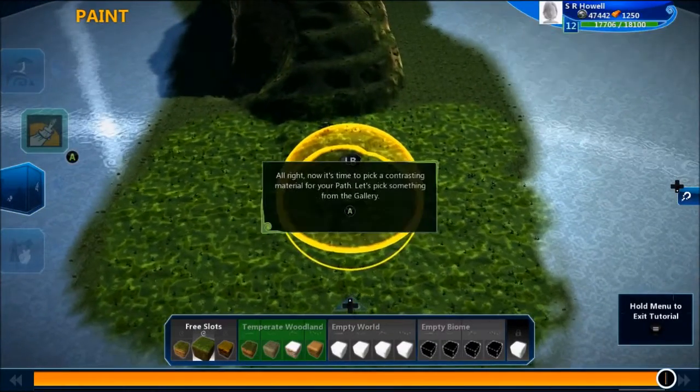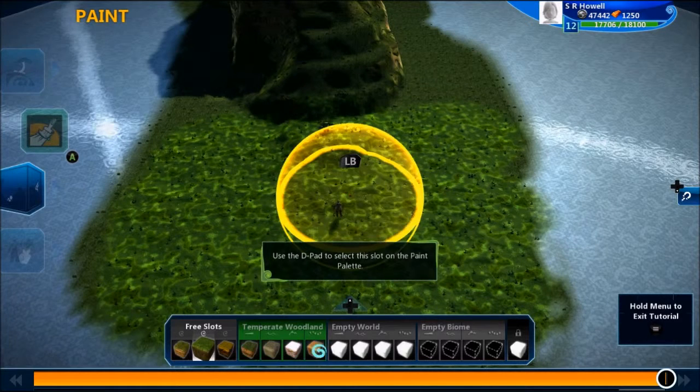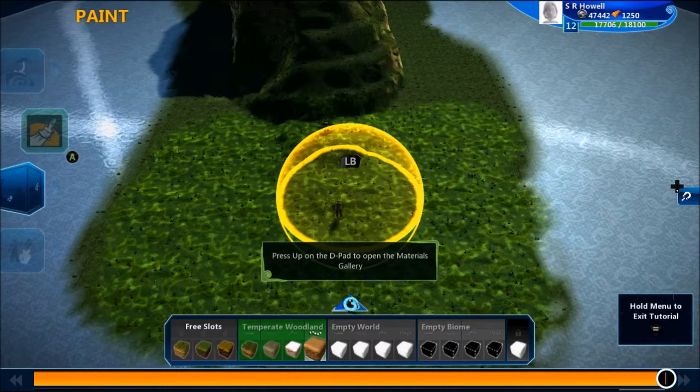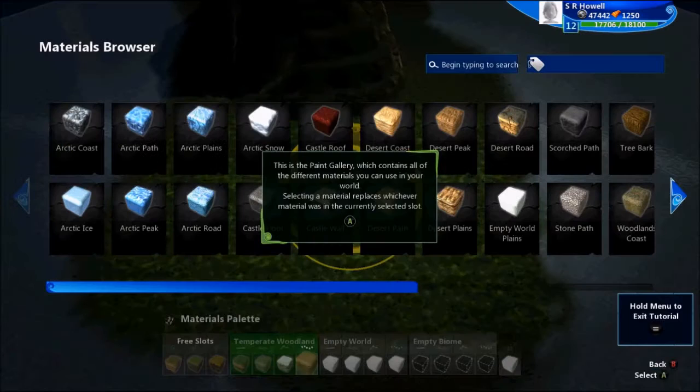Okay, we press A and it says right now pick a contrasting material for your path. Let's pick something from the gallery. So we move our D-pad over and then press up, and there's a selection of new materials which appear, and this is the paint gallery.